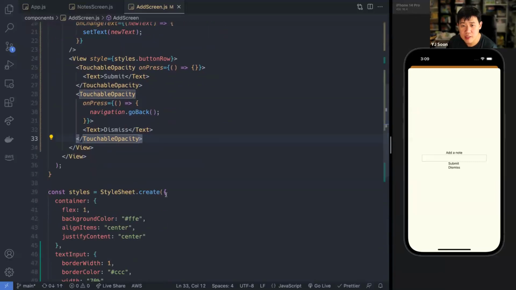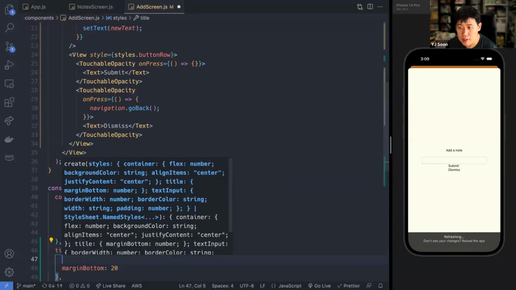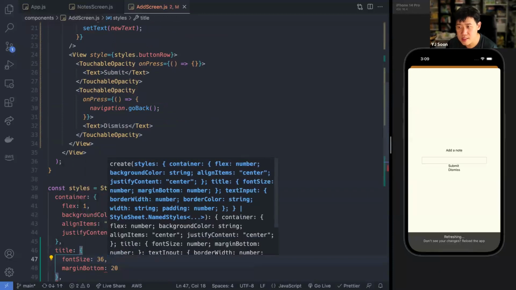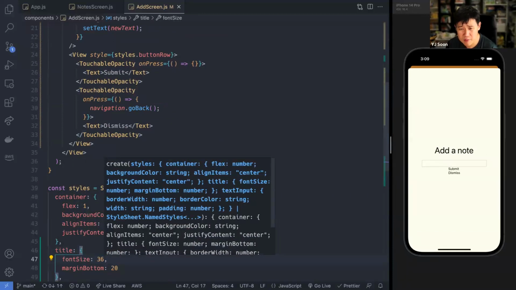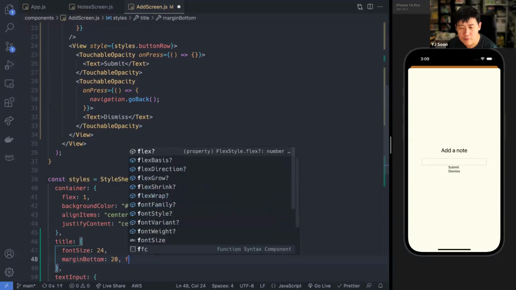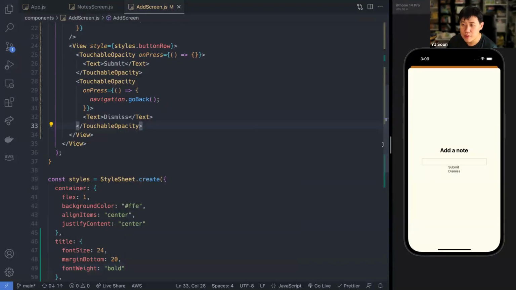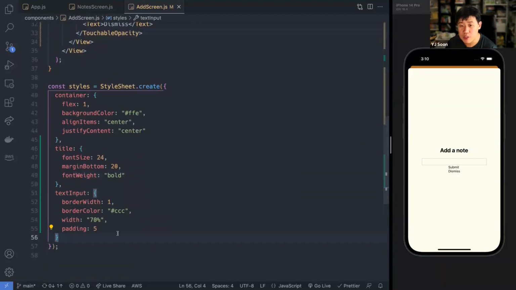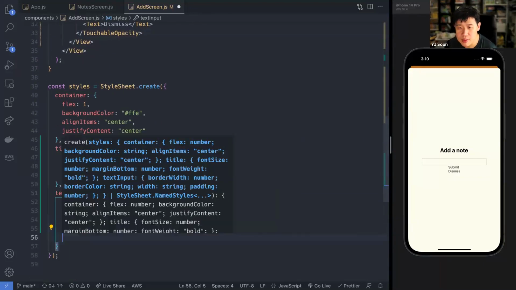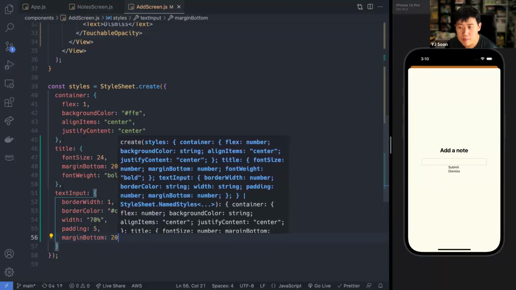Let's go style our things, our title over here. For the title, I want to give it some margin bottom of 20. I want to give it a font size of 36. Maybe a bit too big, 24. And maybe I will give it a font weight of bold. Good. Then my text input, I also want to give it some margin around it. Perhaps this can have a margin bottom of about 20 as well.